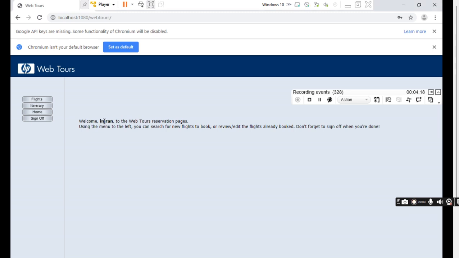Now I'll put a checkpoint, a text checkpoint. So I'm selecting the text and clicking here, insert text check, clicked. Now the text checkpoint means a function called web_reg_find should be inserted into the VuGen script. When I selected this text and clicked on this button, at that moment a function called web_reg_find got inserted into the VuGen script.